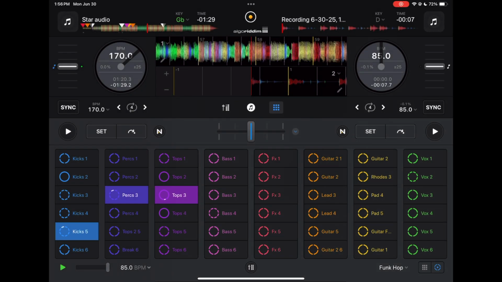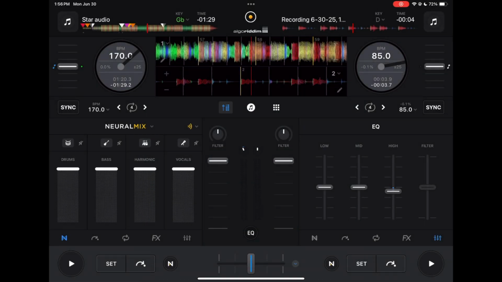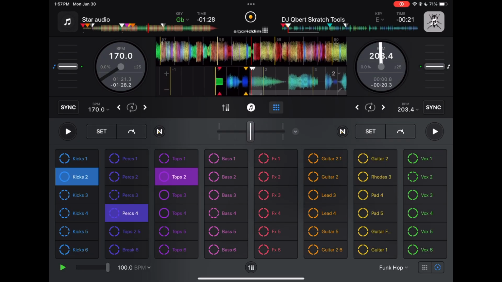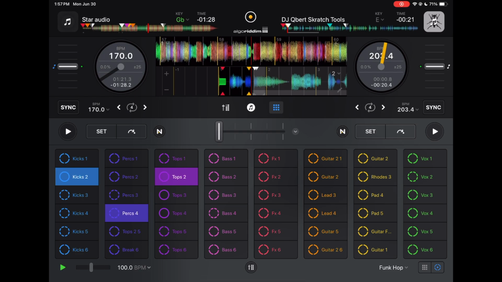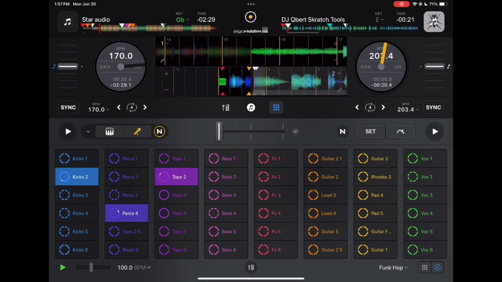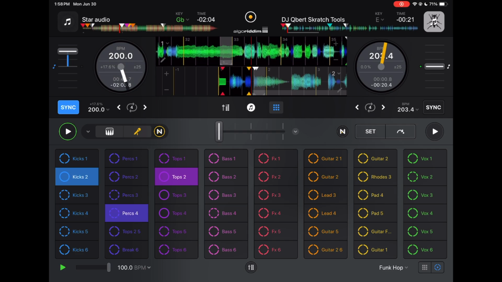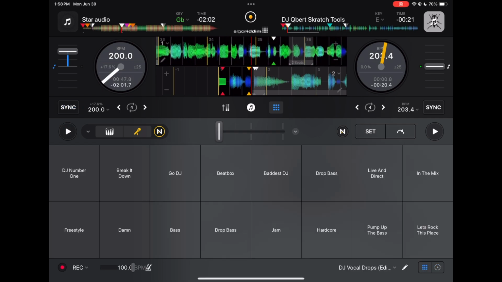Now we can load it up, and you could load it up into a deck. You could also use it for scratching, or you could use it and then use NeuroMix to play the vocals of another song. So I got the vocals on, I got it synced in. You could also use the sampler with it.